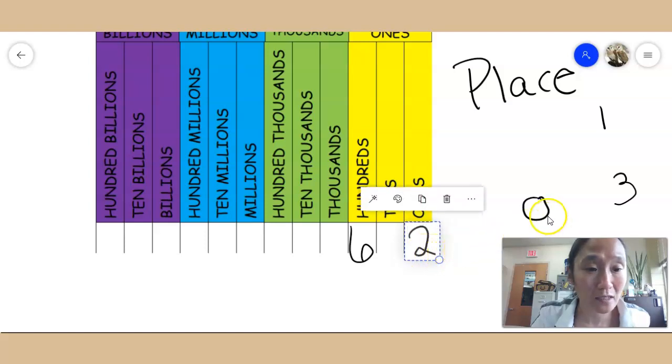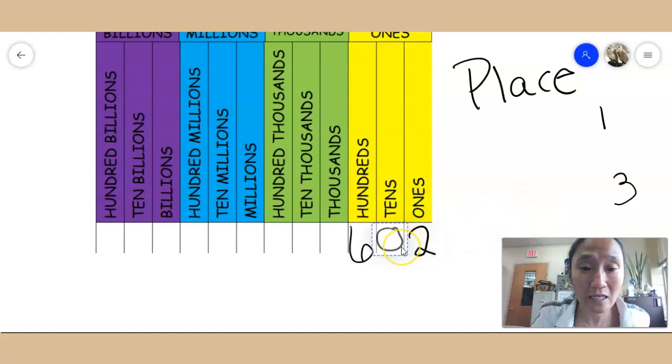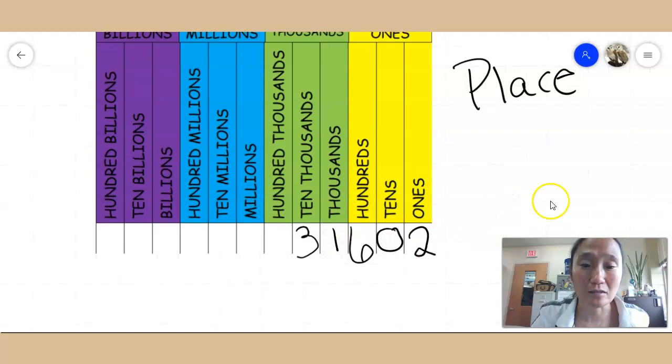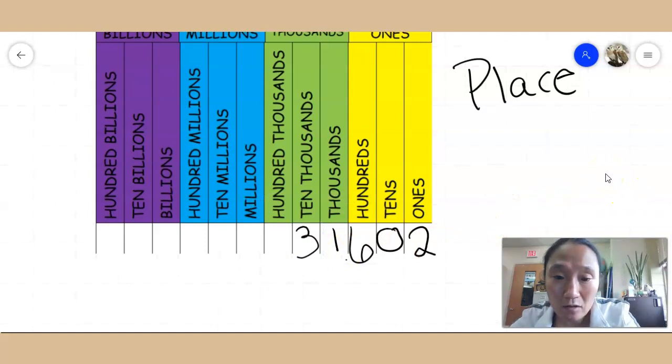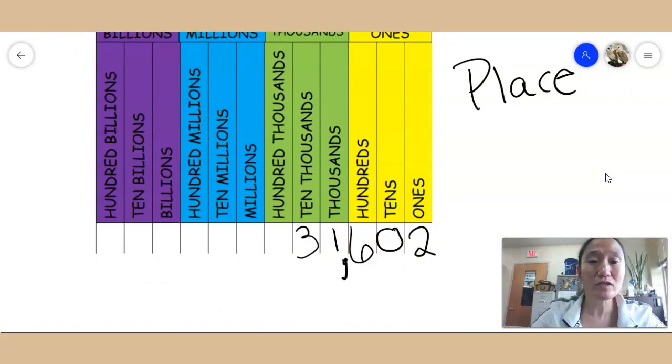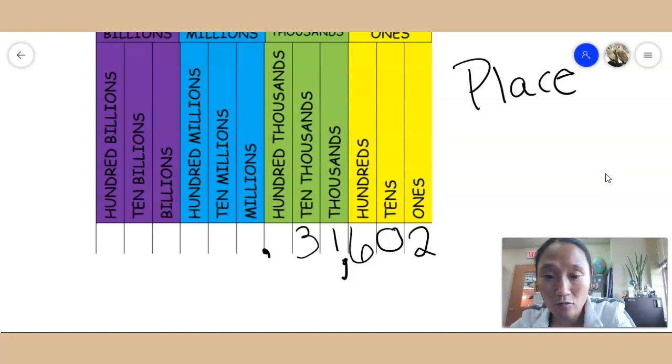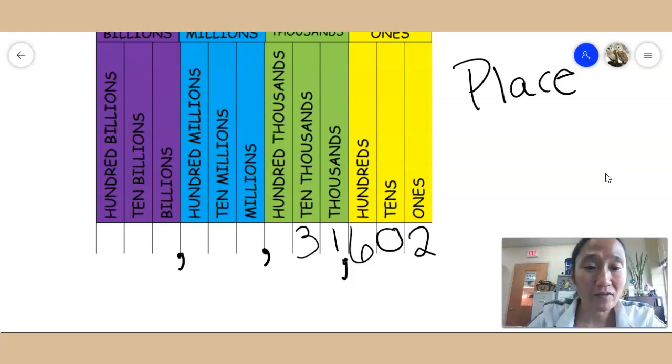I'm going to put this guy here. He now has a place in the tens. I am going to put this dude right there in the thousands. And I'm going to give this guy a home as well. And he will be in the 10,000s. And I will put a comma right there because every time you have 3 digits, a comma, 3 digits, a comma. So there should be a comma right there, a comma right there.